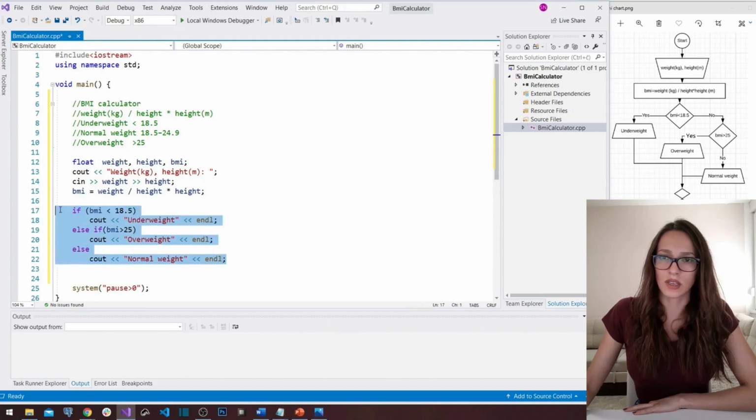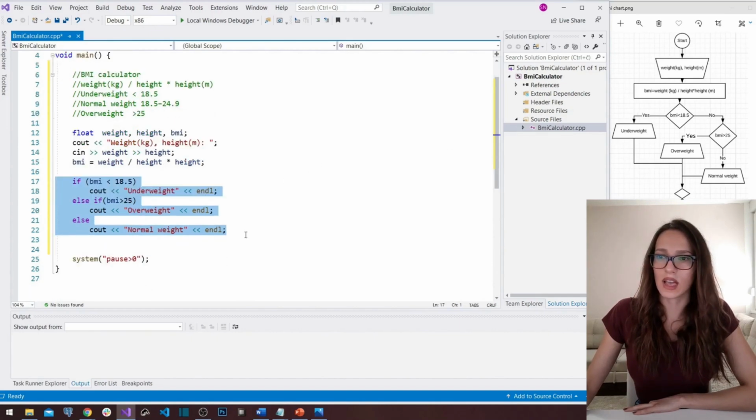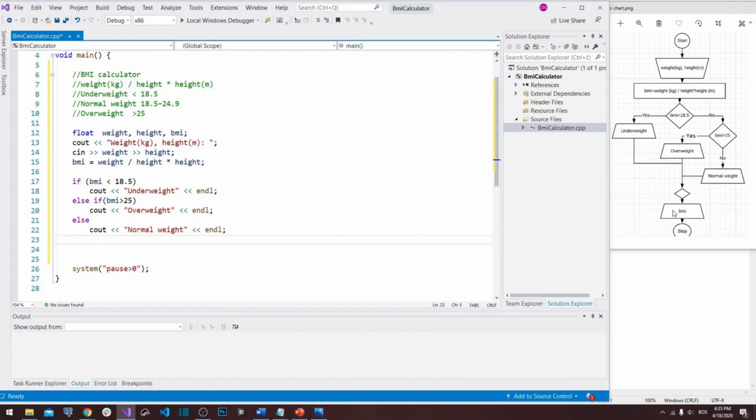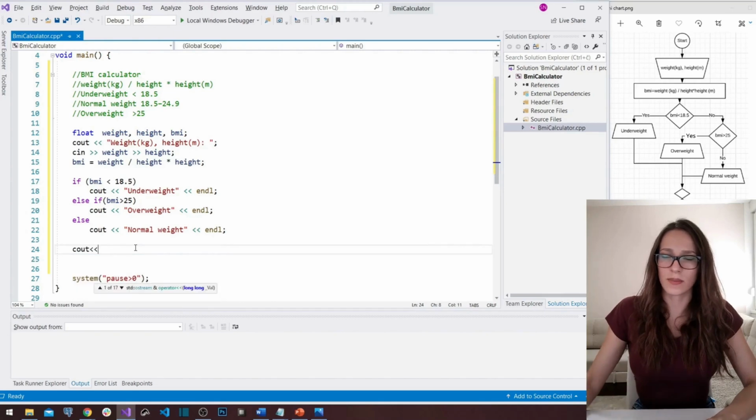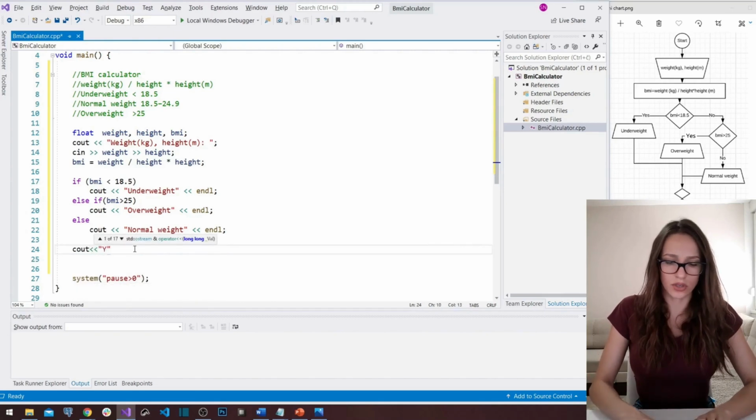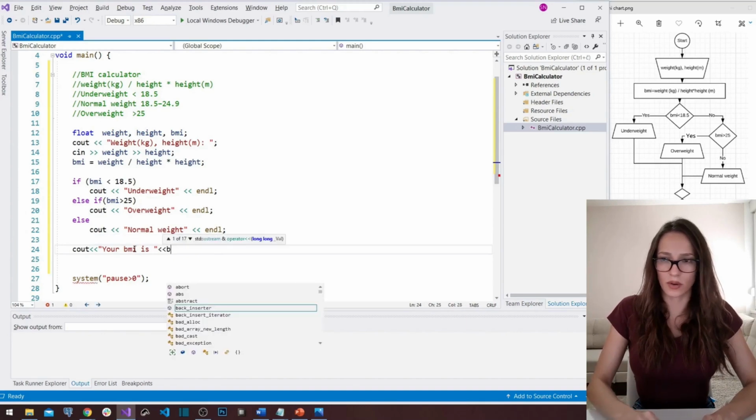And with this code here, we have really covered this part of the diagram here. Okay. And then after this code executes, we really want to write out our BMI to the user. So we have to translate this shape here, which really translates into our cout command. And we want to write out "Your BMI is", and then let's write out BMI like this.